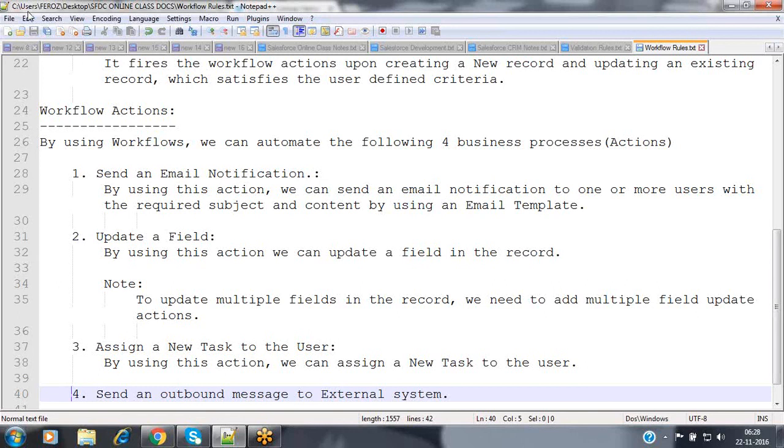This is the due date. So please complete the task. It will keep reminding that user that you have a pending task. So please complete the task as per the specified due date.